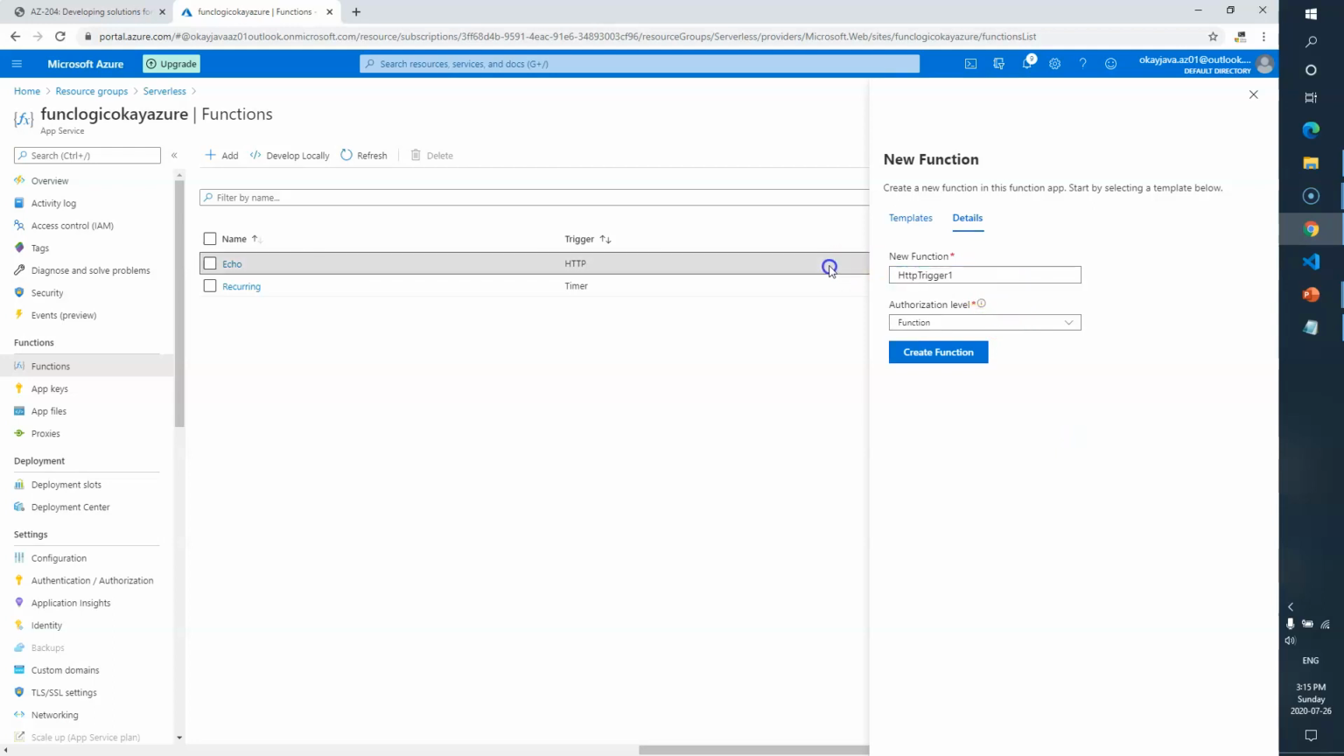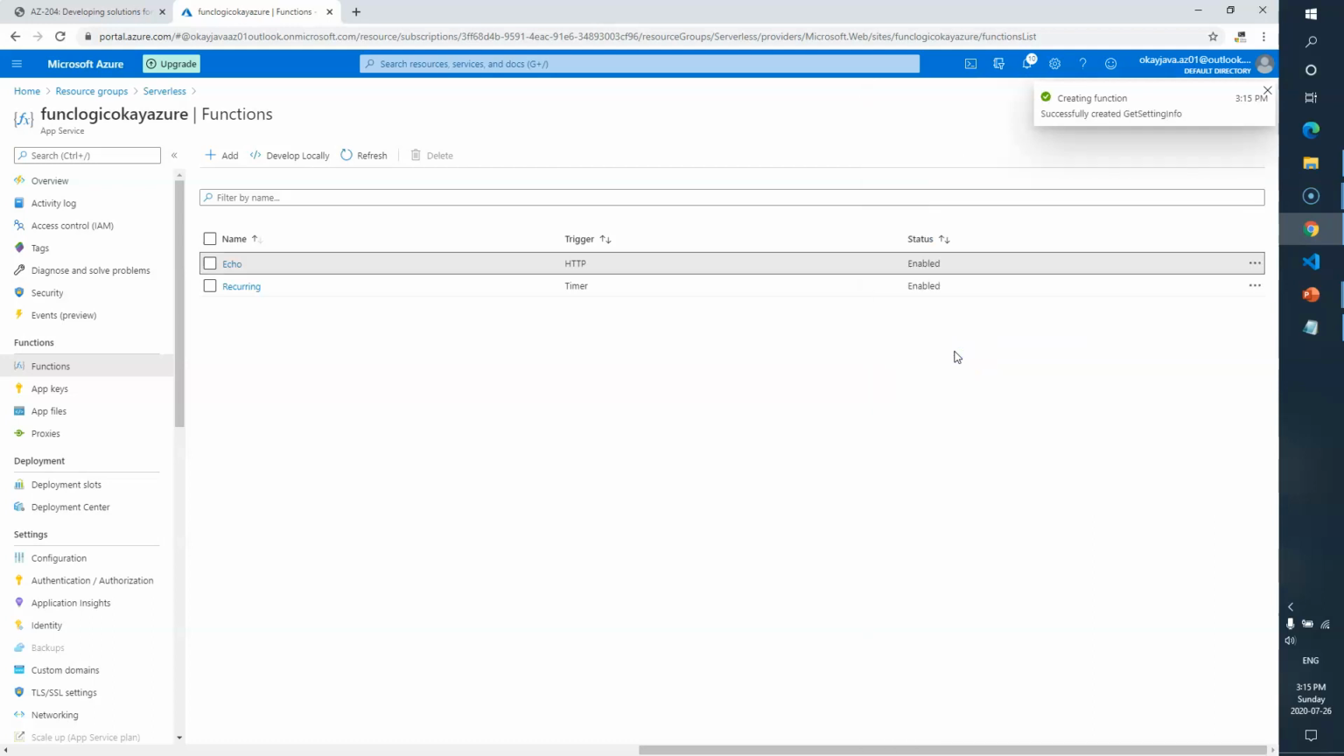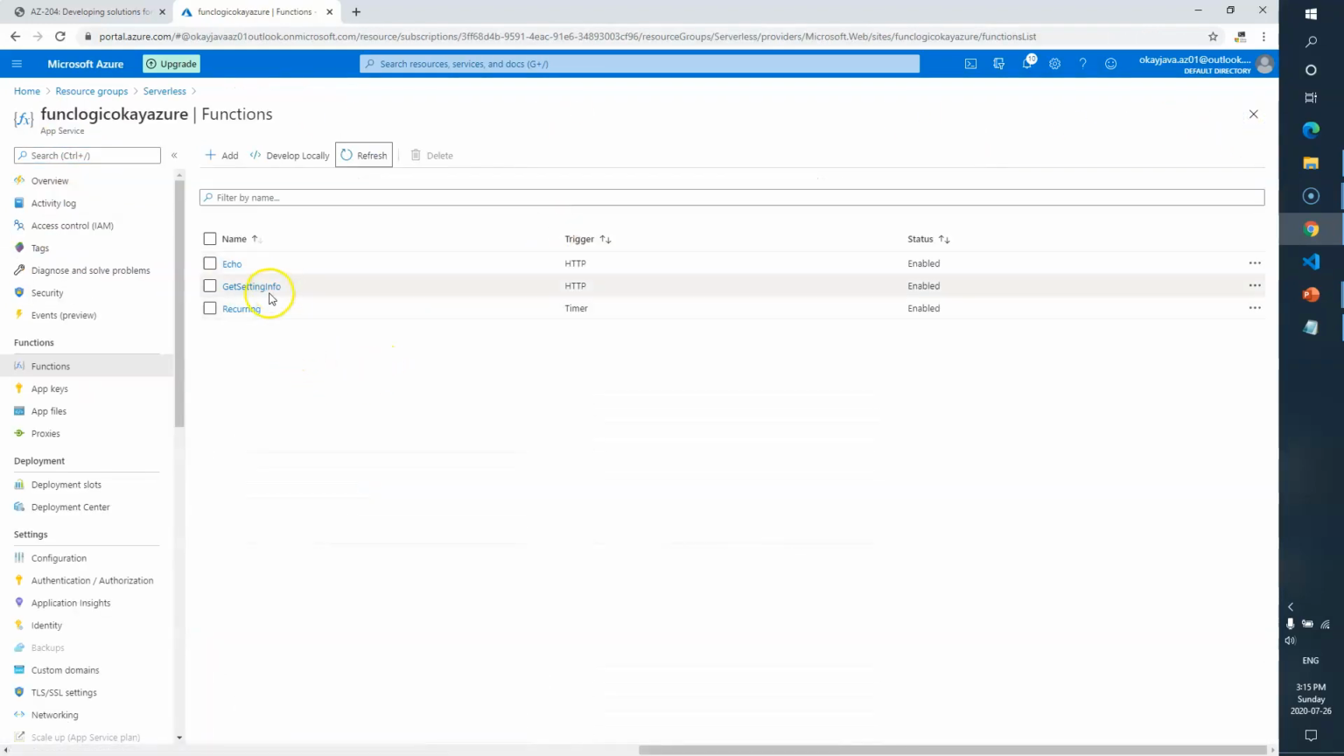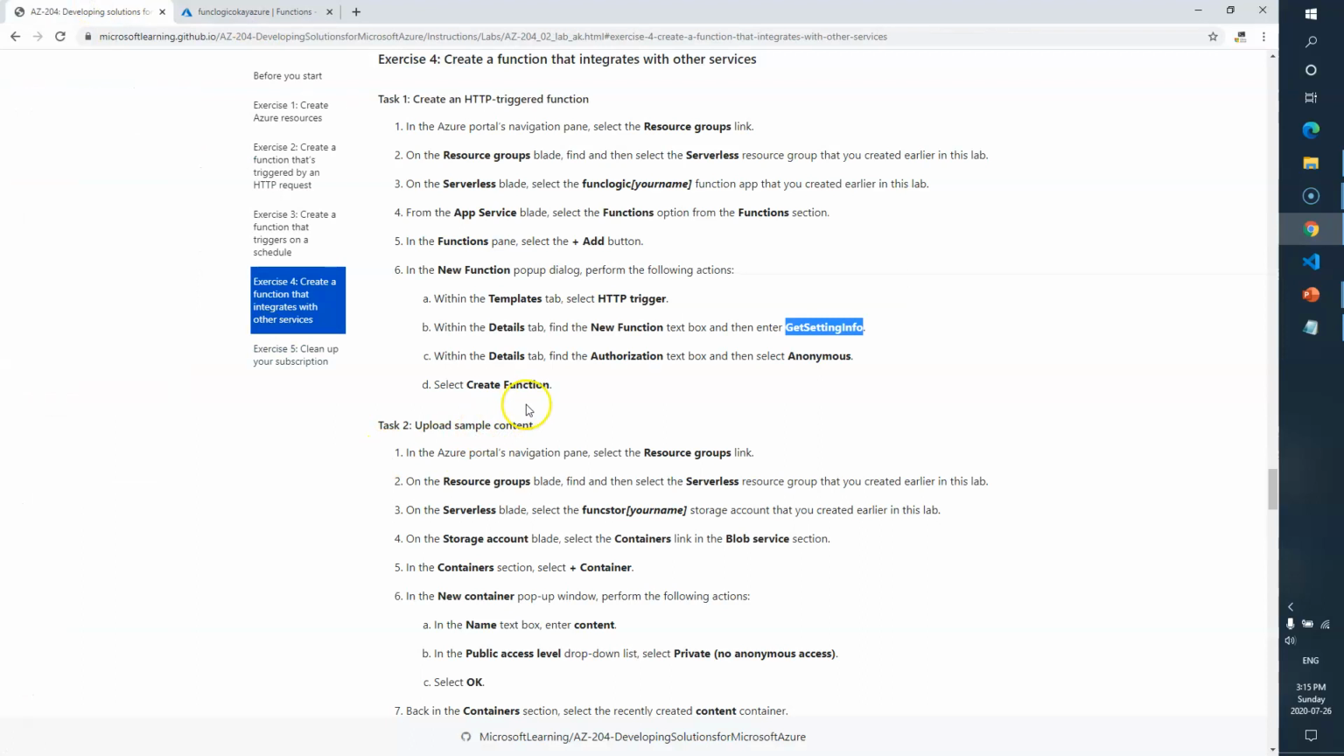So we are going to add a new function in our function app, HTTP trigger based. The name I copied already. It says get content info, and I'll choose the authorization level as anonymous and click on create function. Now let me just refresh. You should see one more function here. Okay, here we have our new function, which is again an HTTP trigger based function. So we are done with task 1.